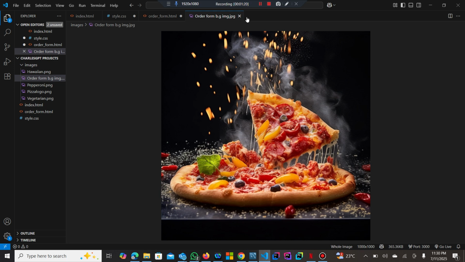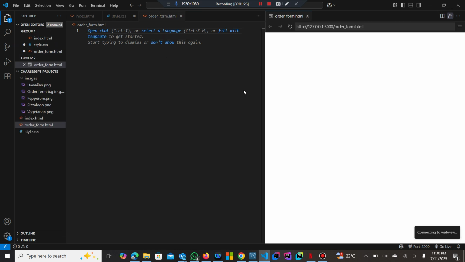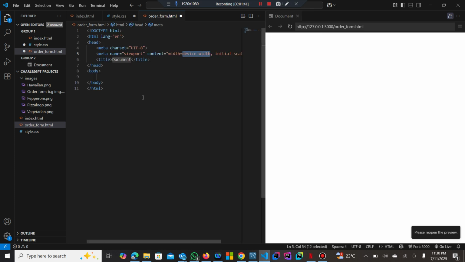So let's go. The next thing I'm going to do is open this in live server so you can see as we code up the HTML structure. Let's start. I'll type exclamation, then enter. It gives you this.